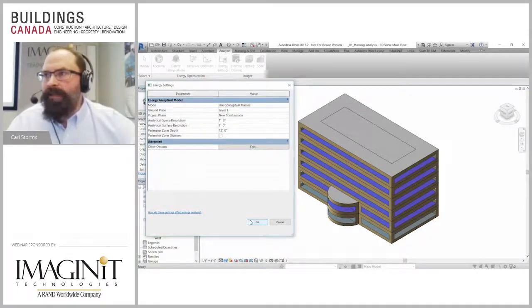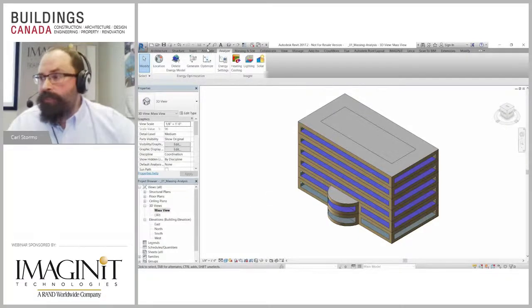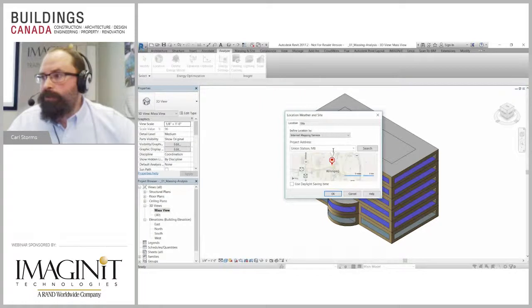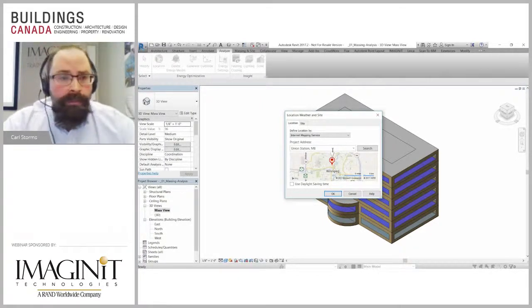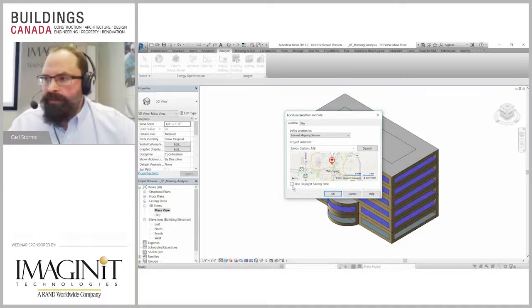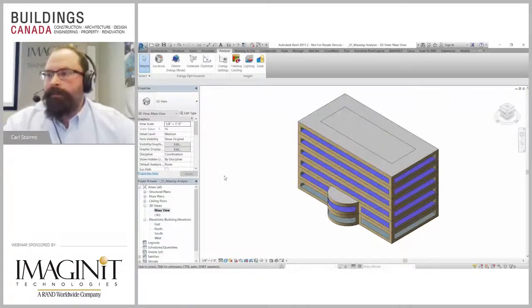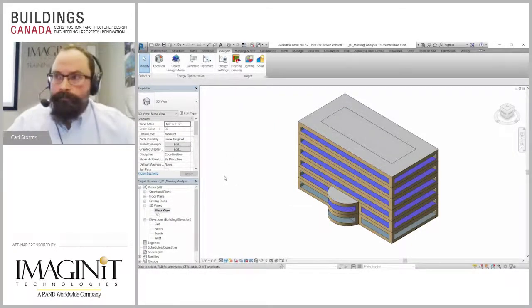We also have the ability to make sure that we've got our location in the right spot. So we can select the location, and you can choose directly from the map. This particular model is existing inside of Winnipeg. So you navigate to where that is, you put your pin in place, and it shows you the information. Using daylight saving time, you can select that, and we're good to go.